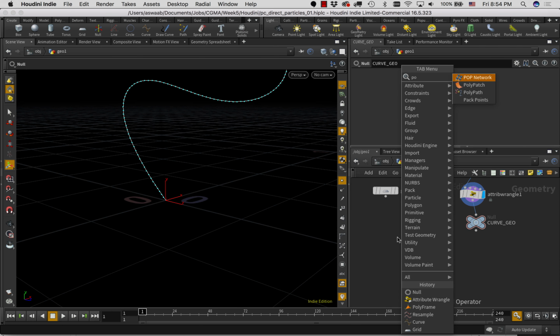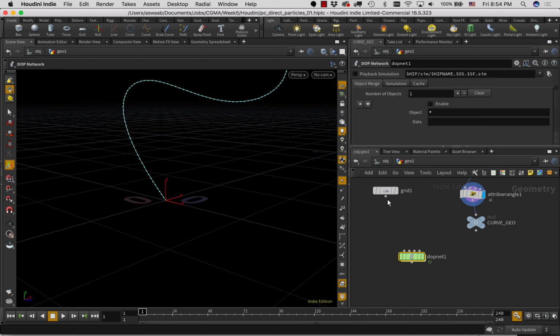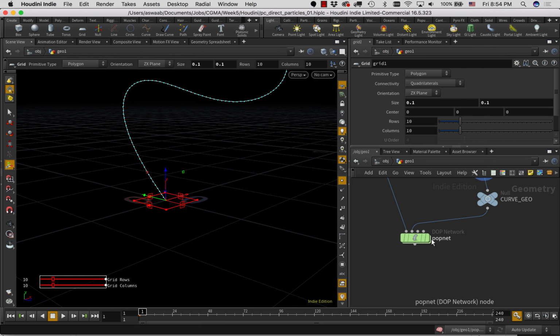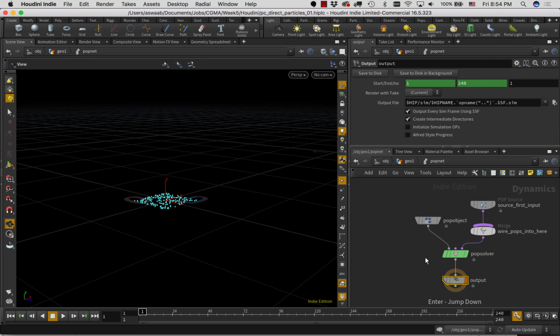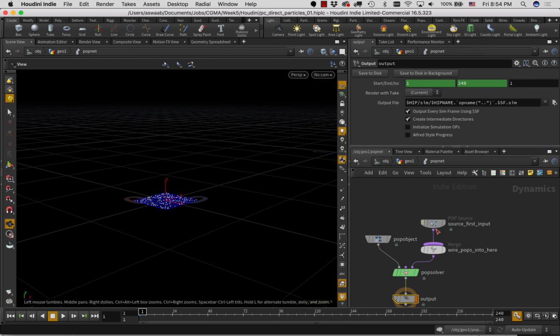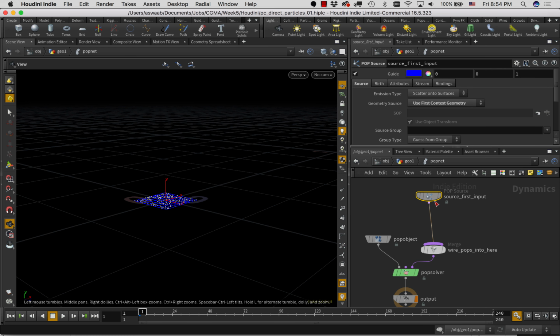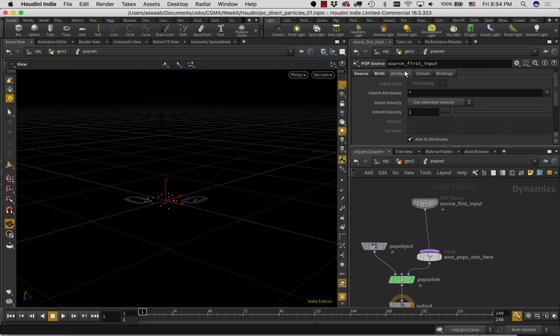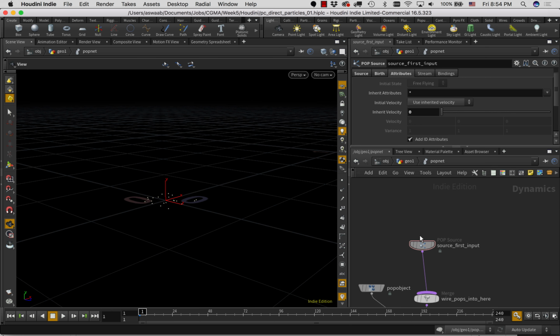So now we'll make a pop network. Wire the grid into the first, and then second input will be the curve geo here. I'm going to select the source. I'm just turning my guide off. And then for birth, why don't we change this to 500? And we'll say 0 velocity. Okay, so if we were to just play this, the particles are just born, but they don't do anything.